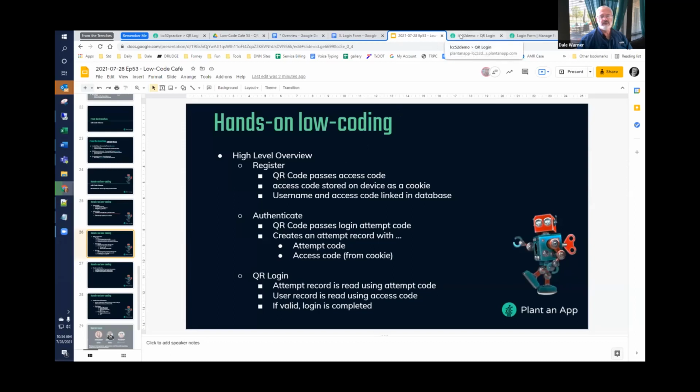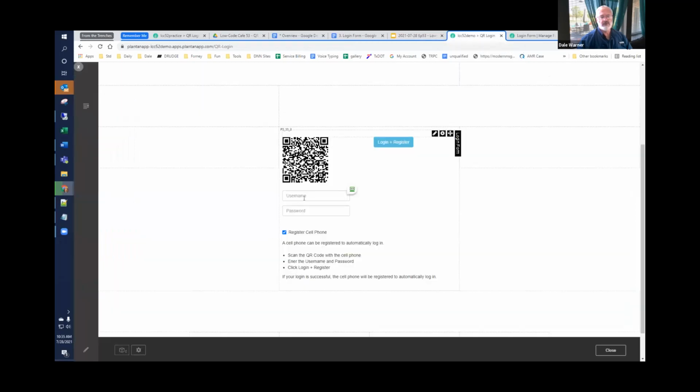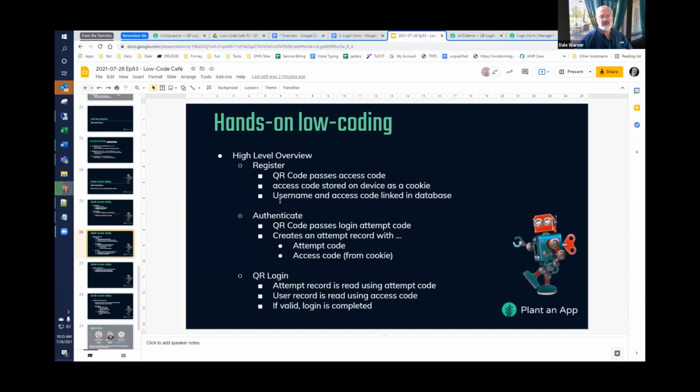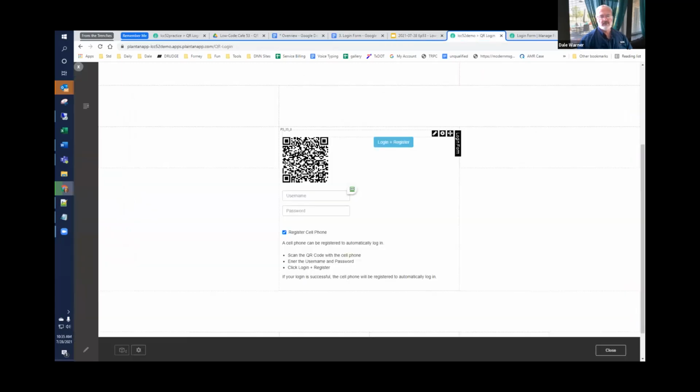And when you complete the login dialog, when you provide the username and password, that same access code and the username is added to the first table that we added, QR MFA user. So the username and the access code are listed there. And so that's the thing that provides the record that you want those 2 things linked, the device and the username. So we have a registration link.